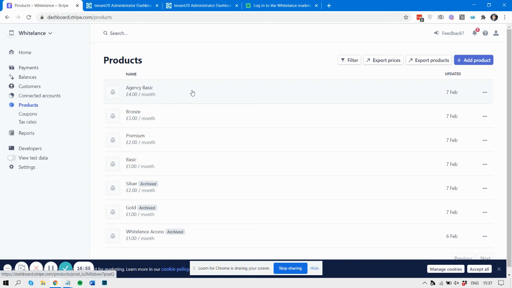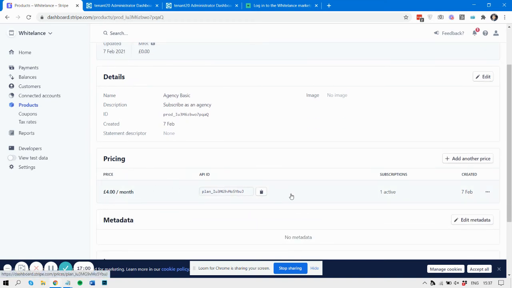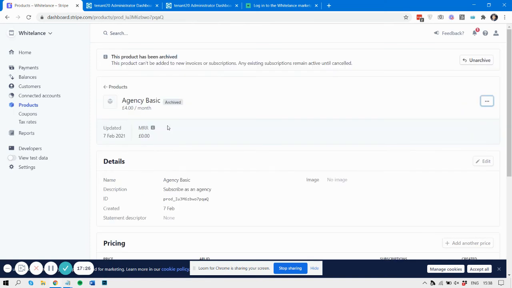The way to do that is to archive it, and you actually have to archive the price as well. So go to the price of the product and archive the price. What this will do is that it will prevent it from being shown as an available subscription, but all existing subscribers on that plan price will continue. So it's just hidden. So I'm going to archive this, and just for convenience's sake, I'm also going to archive the product itself. So price and product have both been archived.